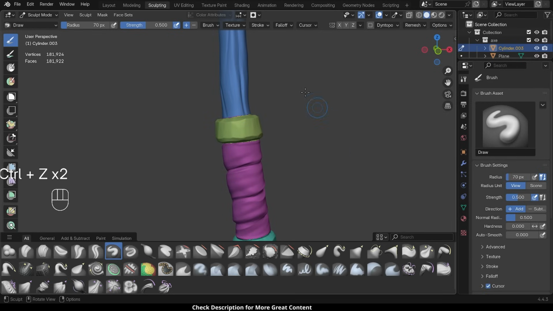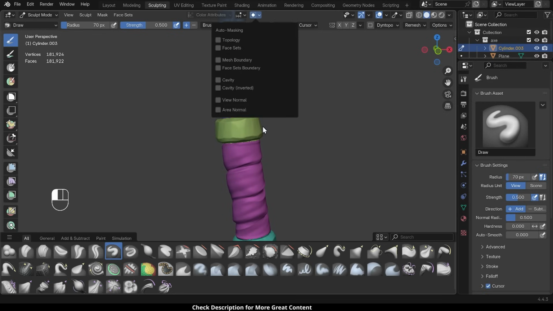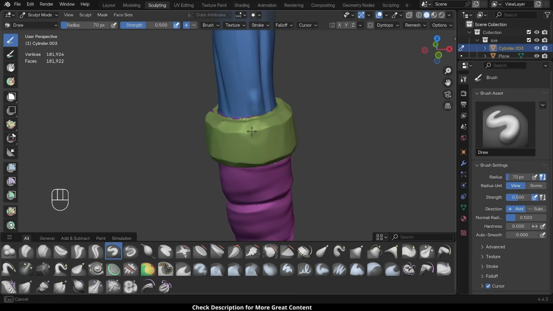I'll undo those changes. And of course, at any time, you just turn this button off and you can go in and let's say work between two different face sets without a problem. And that's why using face sets is so incredibly useful.